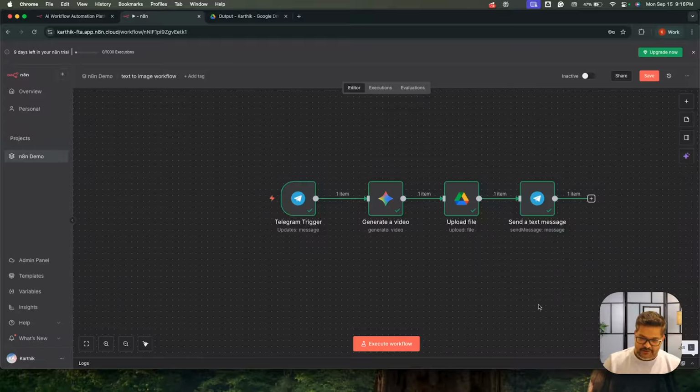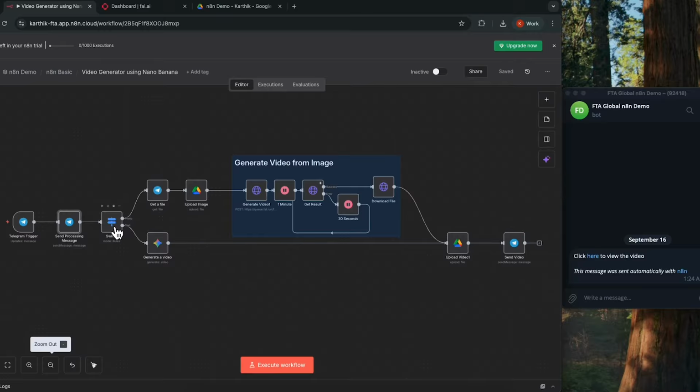And the third one is a logic node. I hope you guys remember that we have 3 types of nodes: a trigger node, an action node, and a logic node. Using this logic node, we can check a condition, and based on the condition, we can execute further nodes. Here we are checking whether it is a text request or an image request. When there is only a text request, we directly call the Gemini video generation model, generate the video, upload it into Google Drive, and send that video link to the Telegram bot.